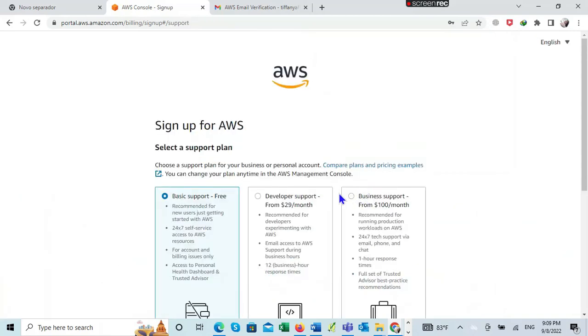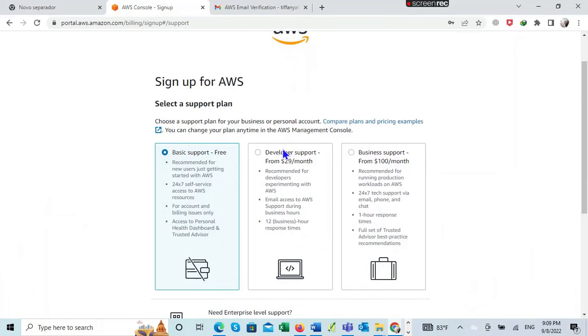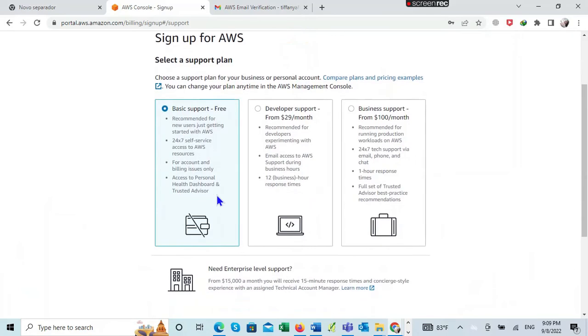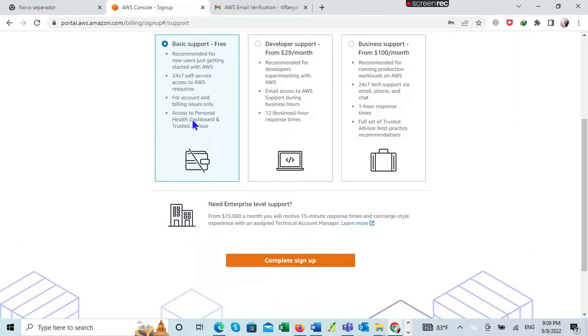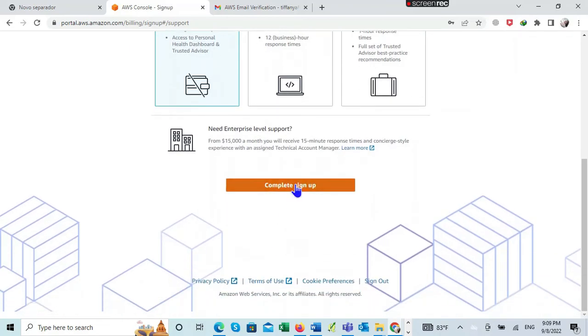Okay, now we'll end up at this support page where it says to choose which support plan we want, and then you know that we had selected the free version. We actually have three options here. The developer support is 29 and the business support is 100 per month. But we selected this one, we want the free version. What we do is make sure that we select the version which says basic support dash free, and then we go down and click where it says complete sign up.